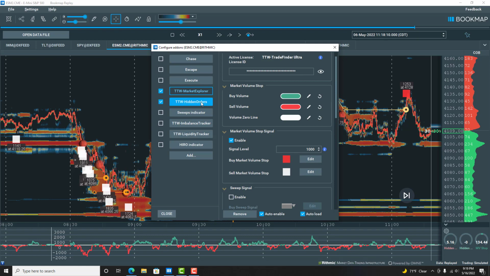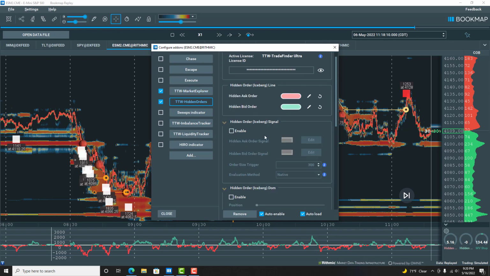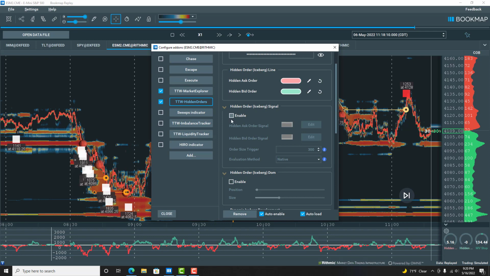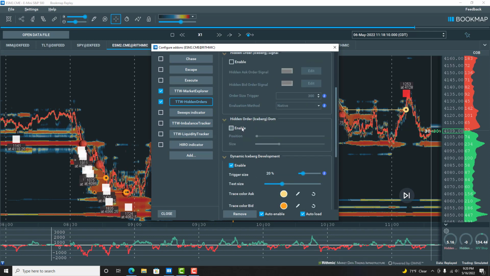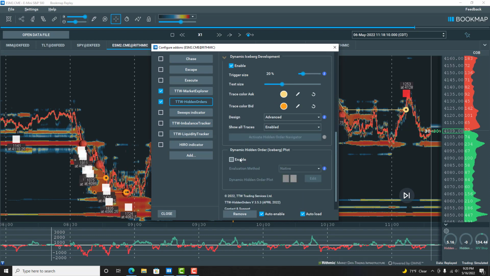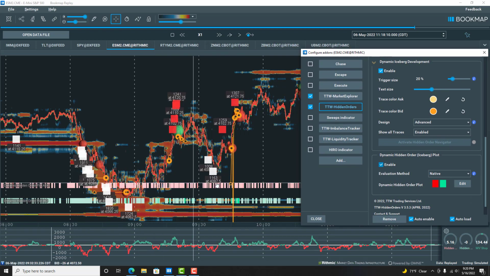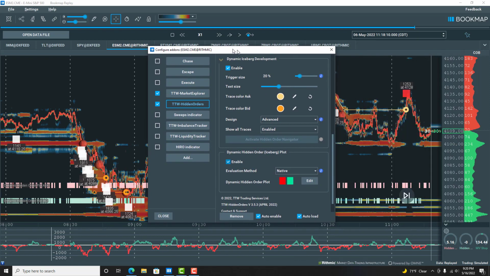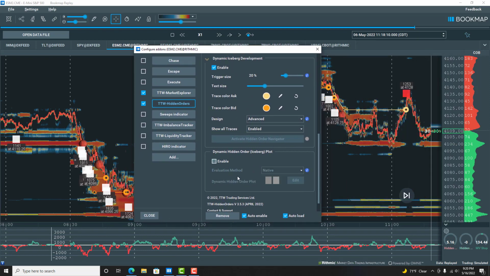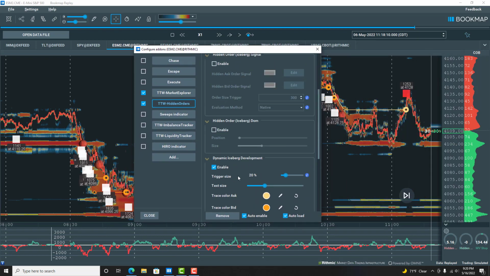And then we're going to go over to the hidden orders. You can have the hidden orders displayed on your chart. You can do a little dome off to the side, kind of like a volume profile for hidden orders. And then you can have a plot at the bottom of your screen. Again, this is also kind of like a volume profile, just laid out in a different way. But we're going to skip over those two and just go into the dynamic iceberg development. It is as cool as it sounds.